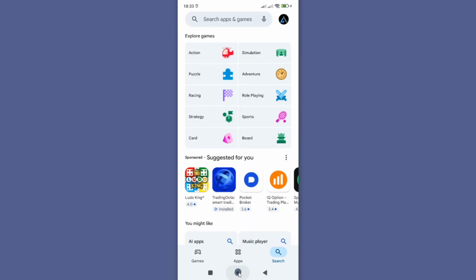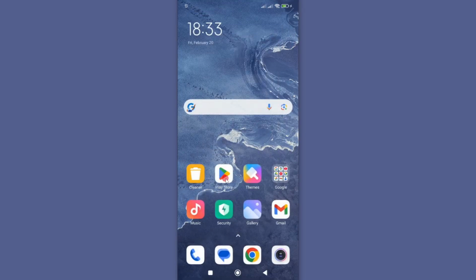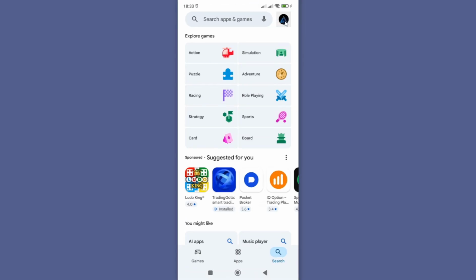Alright, so in the first method, you need to go ahead and look for Play Store and make sure you are logged in with your Gmail to search for your app and install it.